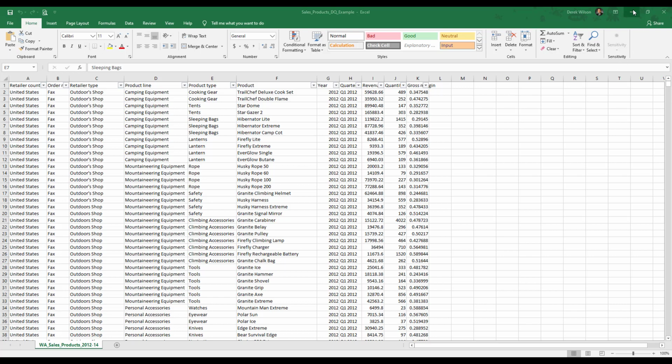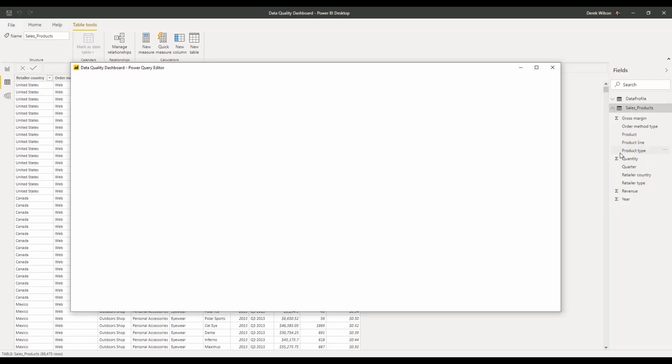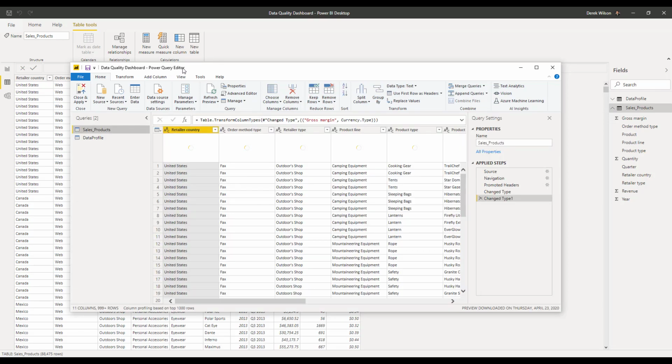So using Power BI, I've imported the data into Power BI, and it's the sales products. And then I'm just going to open the query up. So inside of Power Query Editor, which is basically I've connected to the data, I've pulled it into Power BI. I have all of the columns. You can see I have 11 columns, and I'm profiling.